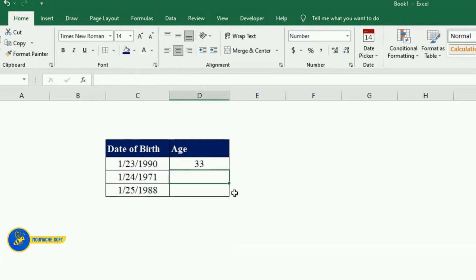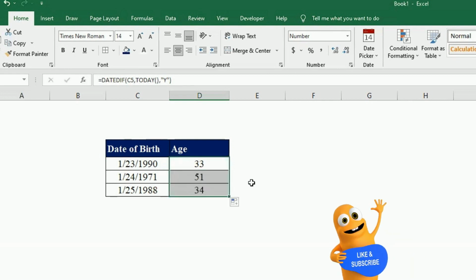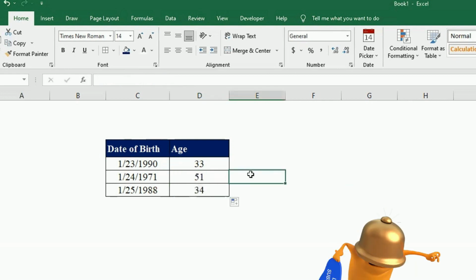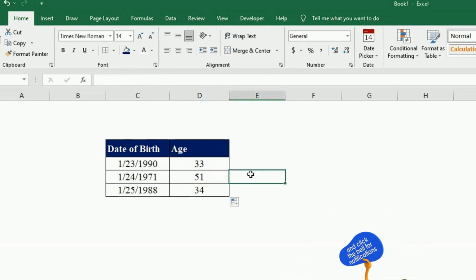The function can be used to calculate age in the other rows too. Simply copy the formula from the first cell by dragging down the bottom right corner of that cell. Each row now contains the calculated age as the number of completed years that passed between the date of birth and today.